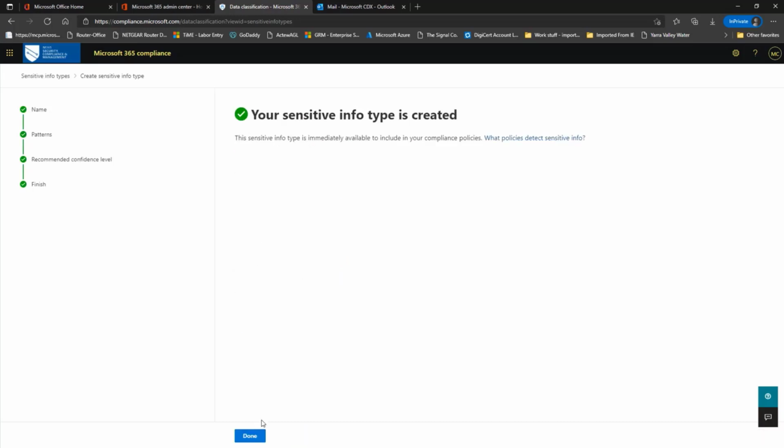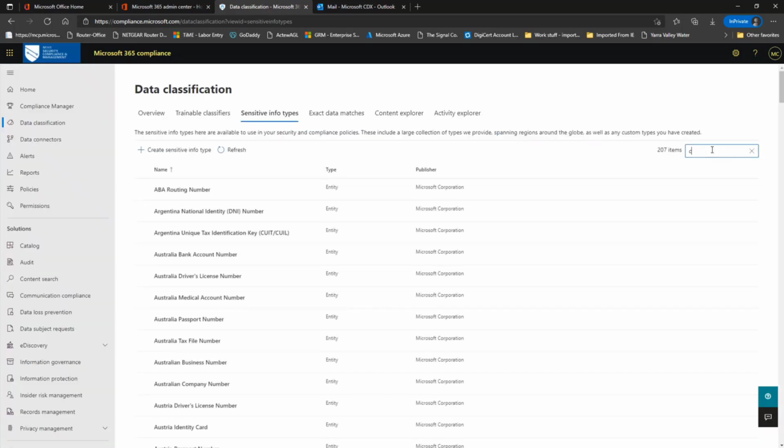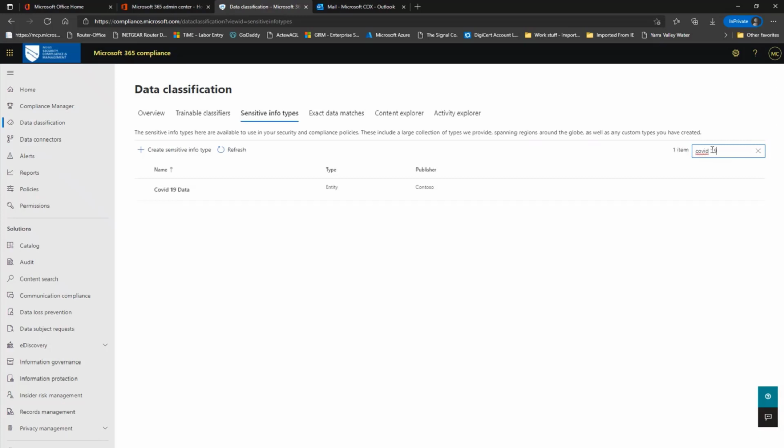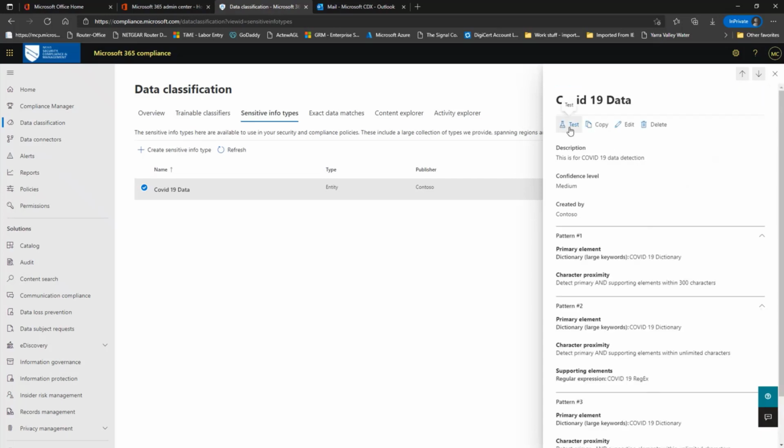And then we're done. So go back to the sensitive info types. Let's look for our COVID-19 custom SIT. Here it is. Just click on it. Now you can see a summary of the configuration of this specific custom SIT, but also you can test it. So let's test it.